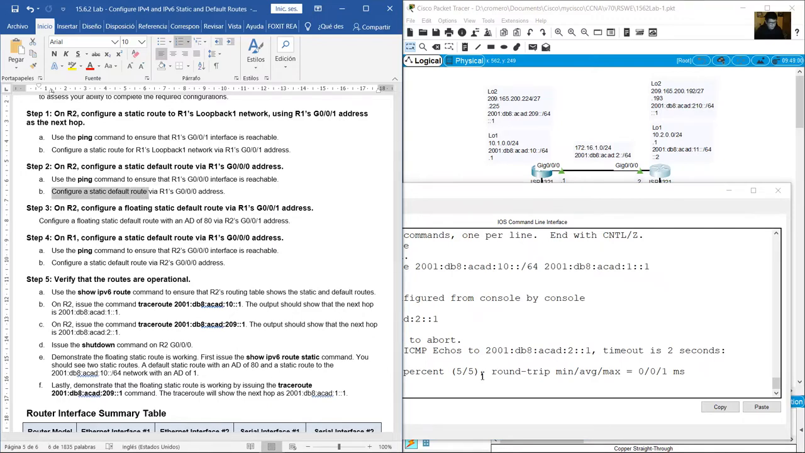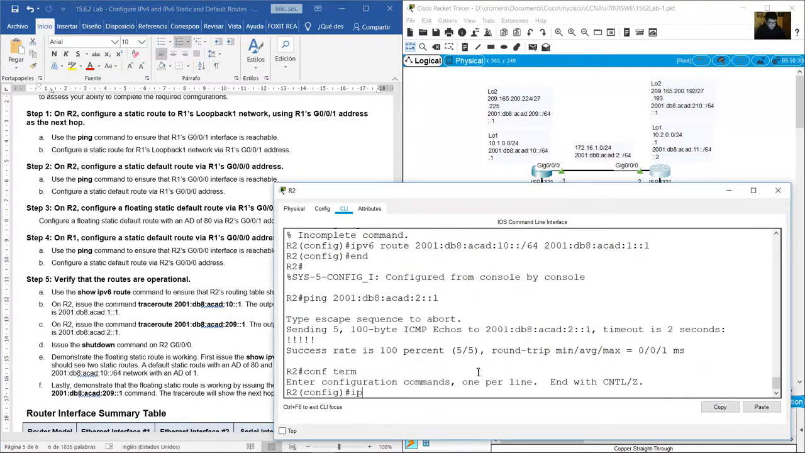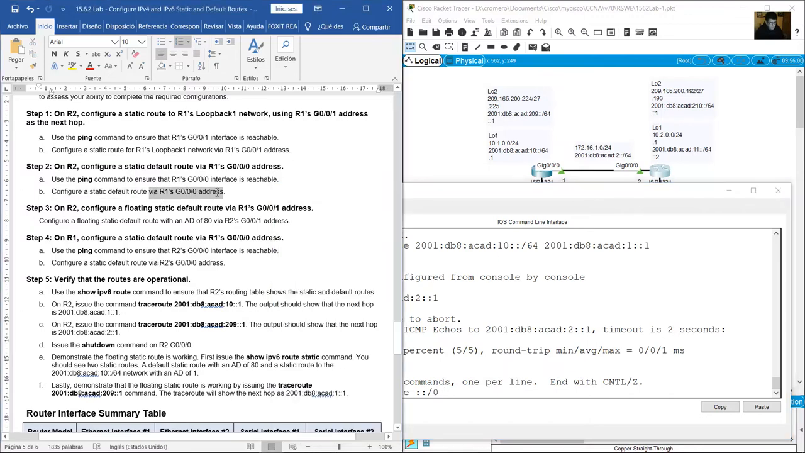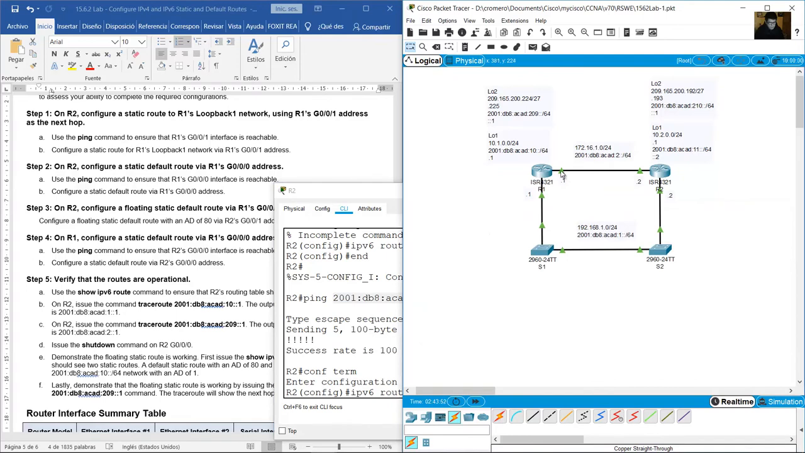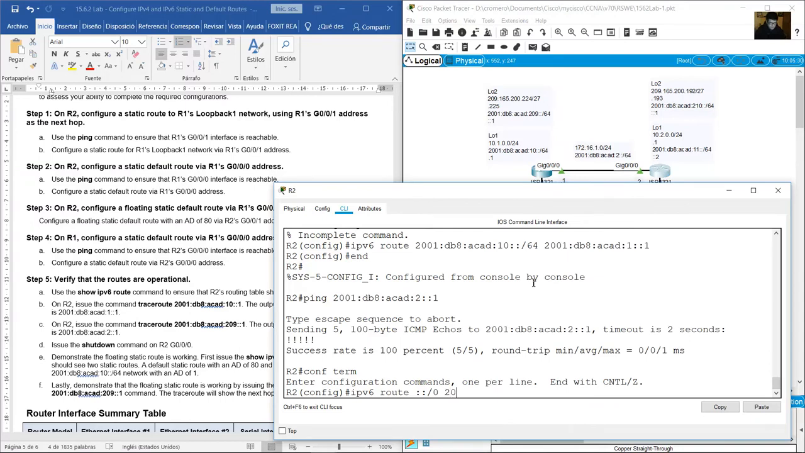Configure static default route. Configure terminal, IPv6 route, space. The default static route on IPv6 is this, ::/0, via R1 gigabit 0/0 address. Okay, via this address 2::1, gigabit 0/0 on R1, the host address, 2001:DB8:ACAD:2::1, enter.